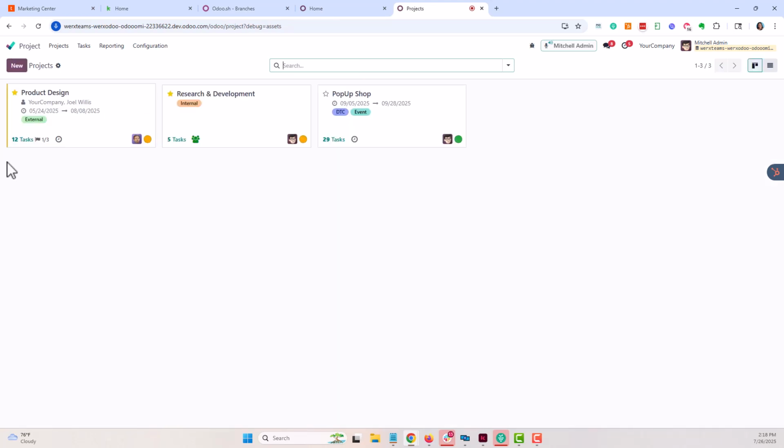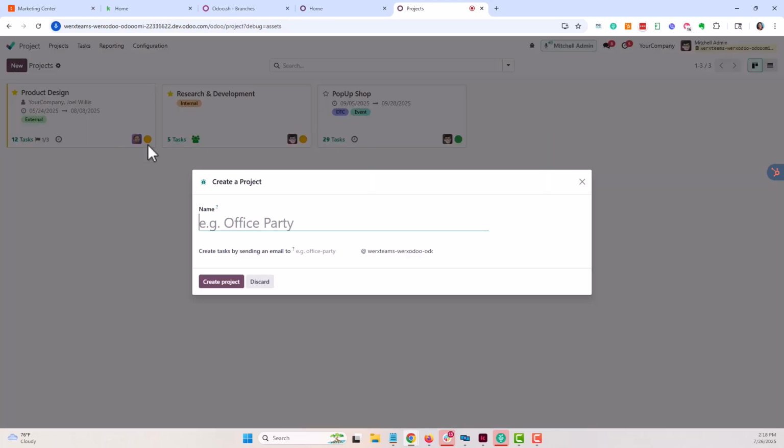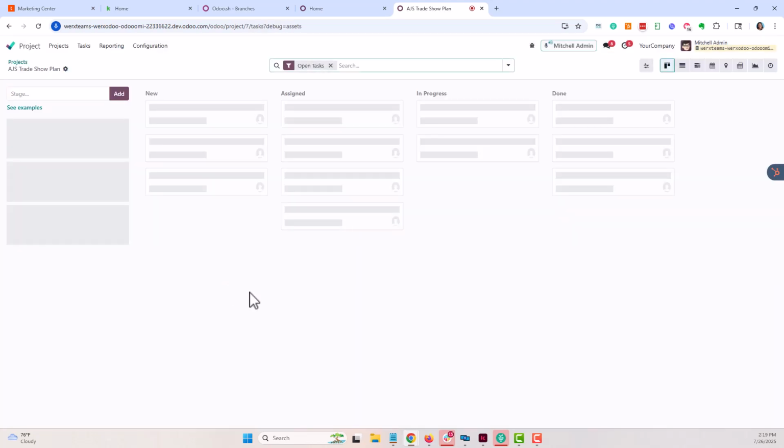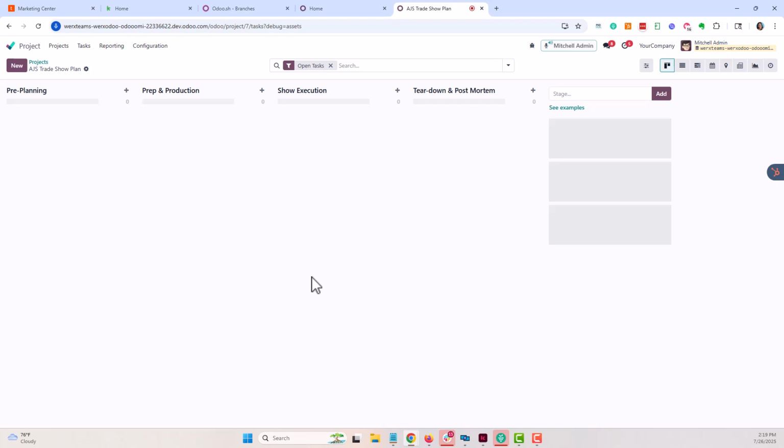It's also incredibly easy to set up a new project. So we would say new, let's name it, I don't know, trade show plan. You can create tasks by sending emails to an email address that you would assign that's associated with this server. So if you're getting on a plane and you think, oh my God, I forgot to add such and such task to the project, or something just came up, you can literally email yourself a task and it will land on the project. So we create the project, and then we would just start creating stages. I don't know, let's make a few things up. So there we've got some stages built.